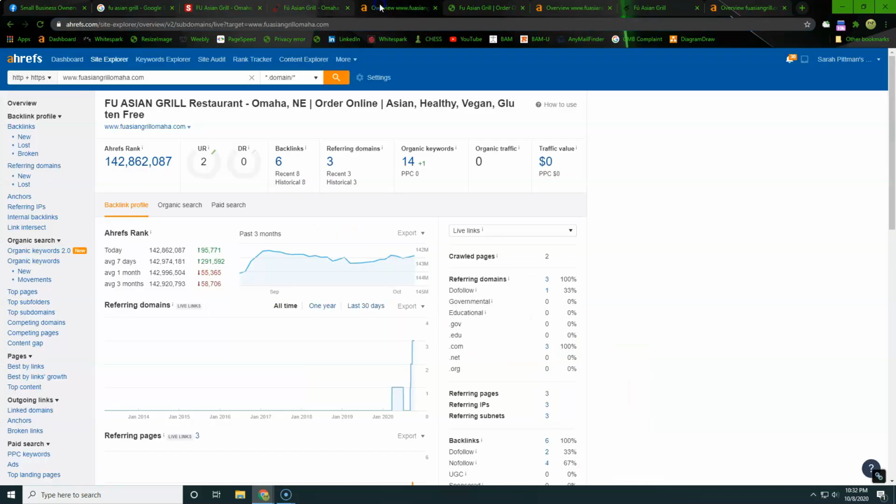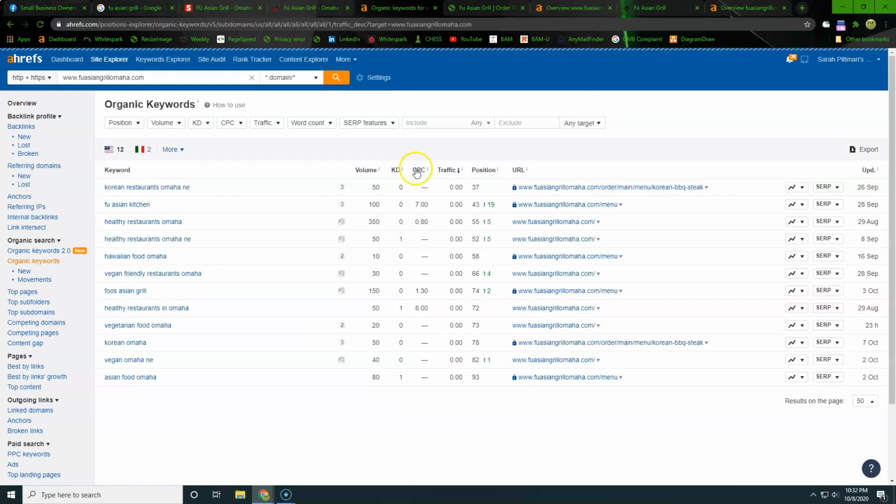So I went ahead and looked to see how much traffic this is getting. You're not getting any traffic, and you're getting found for 14 keywords. So if we want to go in and look at that quick. So Korean style restaurants, FU Asian Kitchen. If you could be getting ranked for FU Asian Kitchen, 100 people are actually searching that. If you want to get ranked for healthy restaurants in Omaha, 350 people are actually searching for that. And the cost per click is less than $1. So that would be a great place to throw up an ad and grab some traffic there.